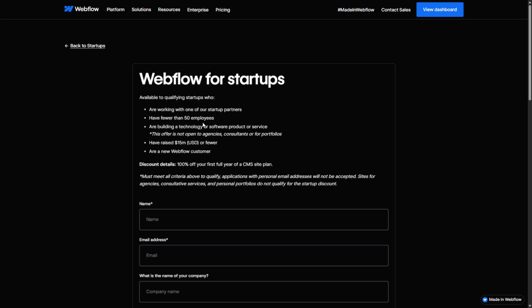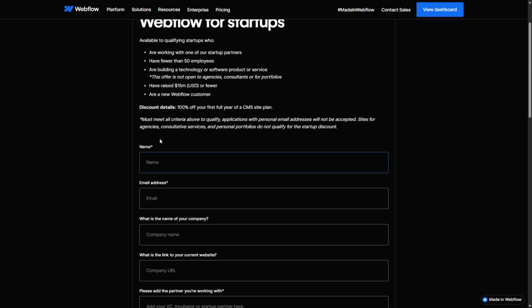The application will prompt you for details related to your startup, so make sure you have information about your business handy. This can include your business model, the stage of your startup, and even projections. It's an excellent way to access the tools you need without putting financial strain on your young business.